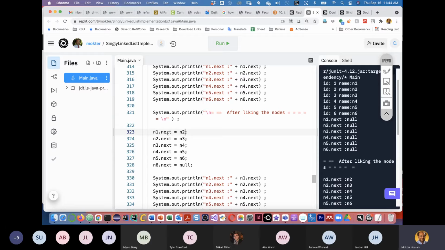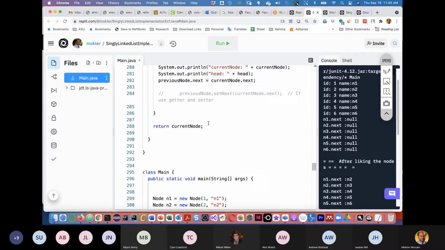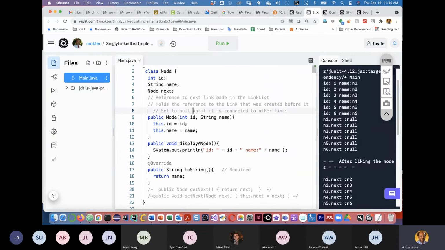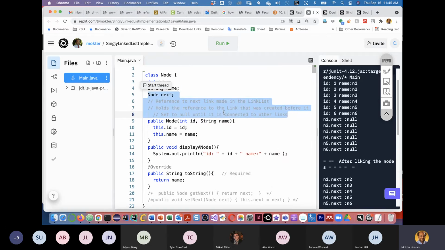That means n2 is a child of n1. Here n2 is a child of n1, and n3 is a child of n2, n4 is a child of n3, n5 is a child of n4. So here, the method we used is node.next, so copy this here.